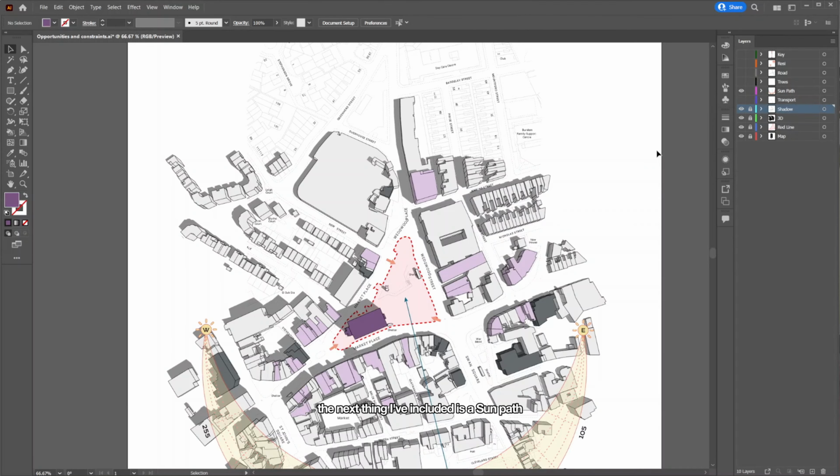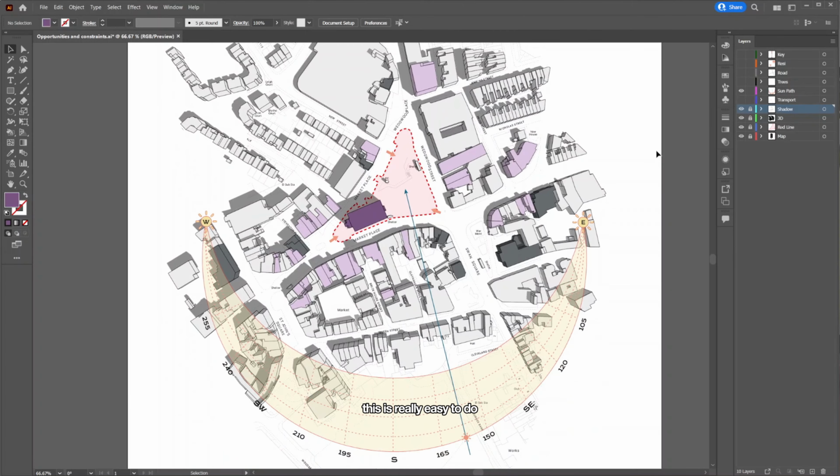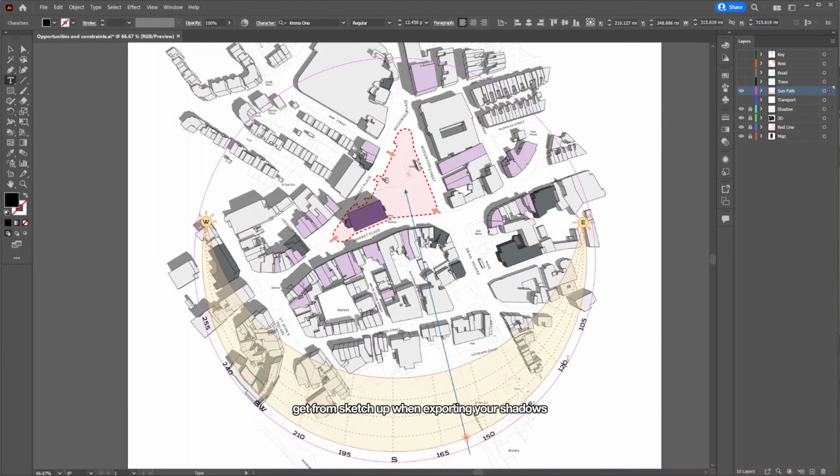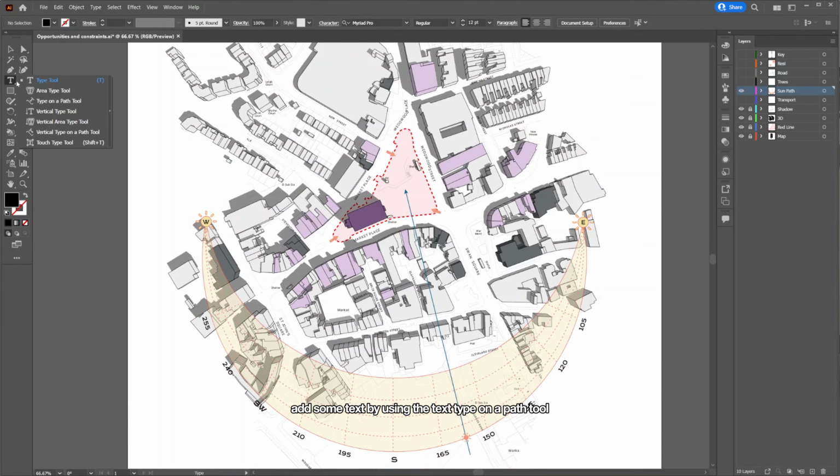The next thing I've included is a sun path, and this is really easy to do. If you want to see the full tutorial, you can check out my sun path diagram video on my channel. I basically carved out this crescent shape, added an arrow and sun icon to show when and where these shadows are occurring, which again you should be able to get from SketchUp when exporting your shadows, so this is another thing to note. And then you can basically add some text by using the type on a path tool.